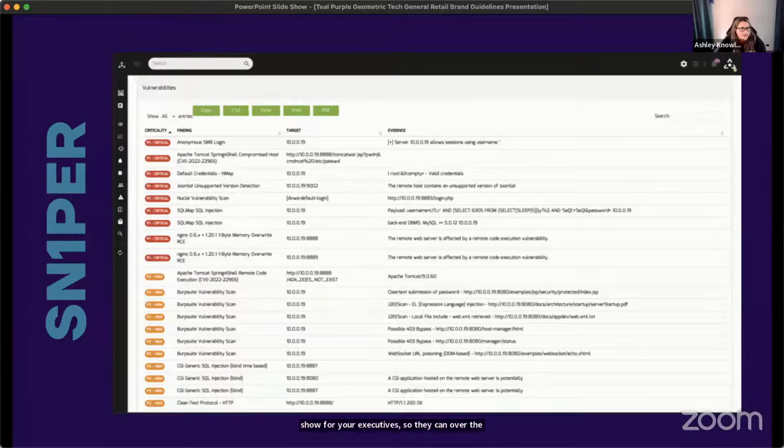Here is kind of a vulnerability view. Again, nothing groundbreaking about this. It looks like almost any other vulnerability printout from any other vulnerability scanner that's out there. It tells you what the finding is, the target, and the evidence, and then the criticality.